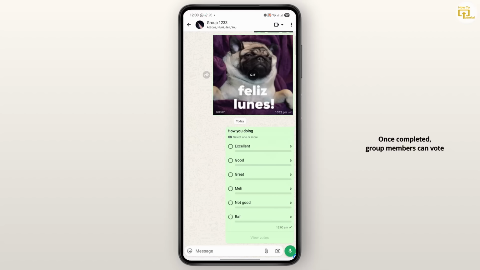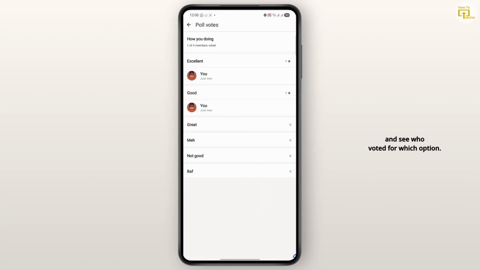Once completed, group members can vote by tapping on their preferred option or options. Finally, you can view poll results in real time and see who voted for which option.